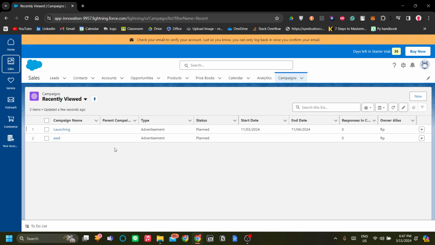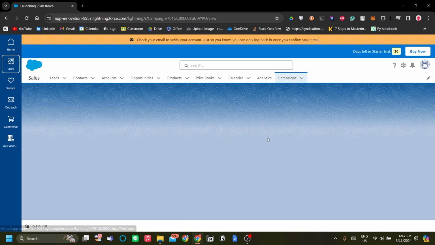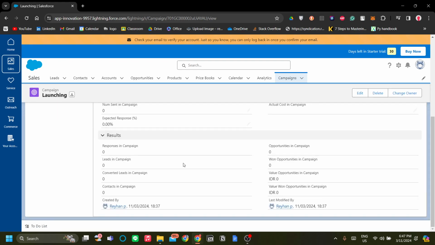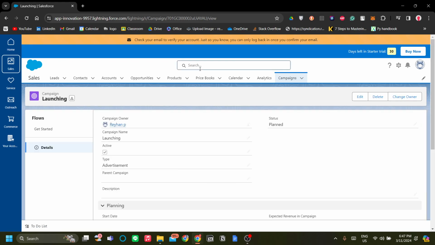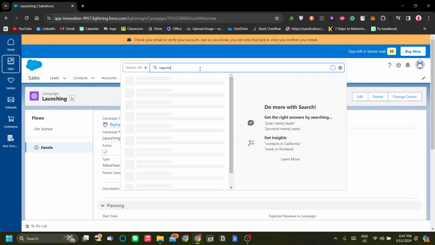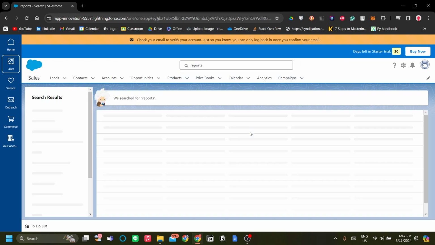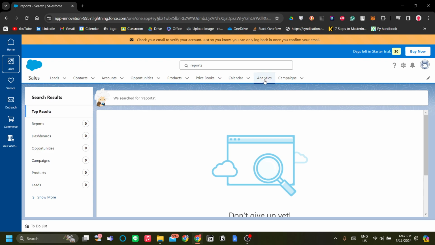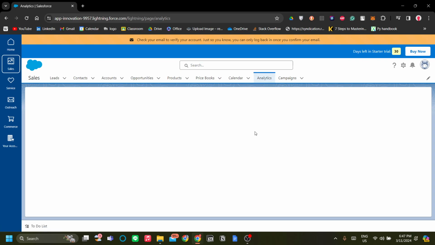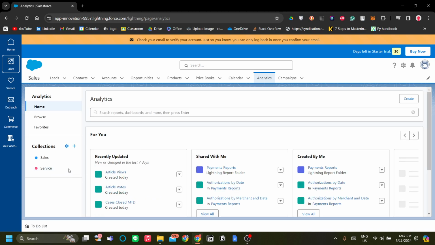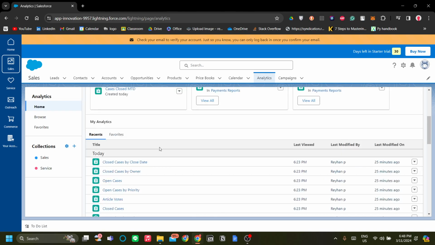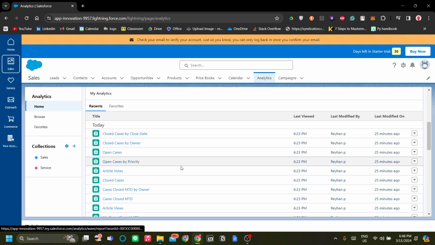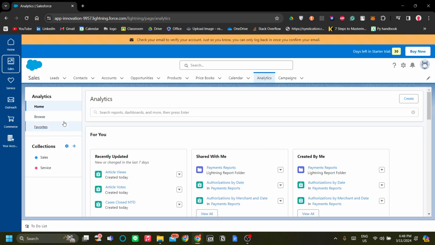Now, the last thing that I want to tell you is how to generate reports from this campaign. And to do that, just go ahead and click reports over here and search for reports. Alternatively, you can go to analytics and look up your campaign from there. If we have already opened our campaign, and if our campaign is already running, you should see the analytics over here. So that is all from me.